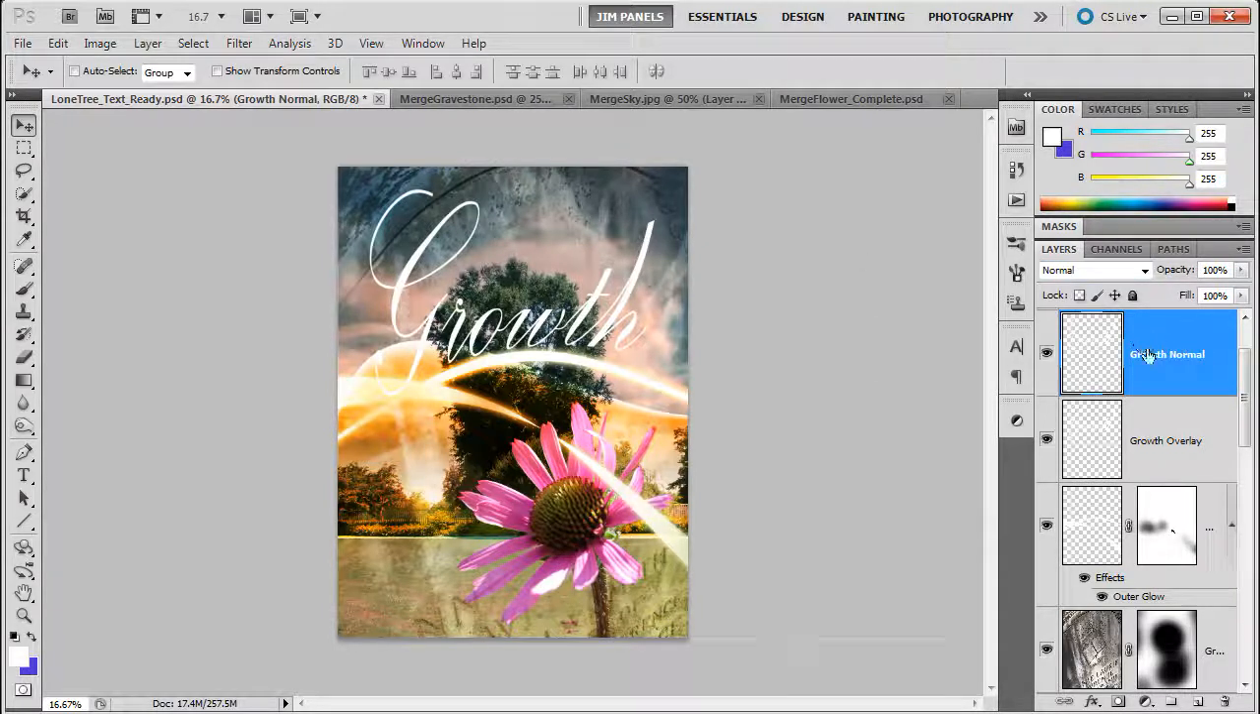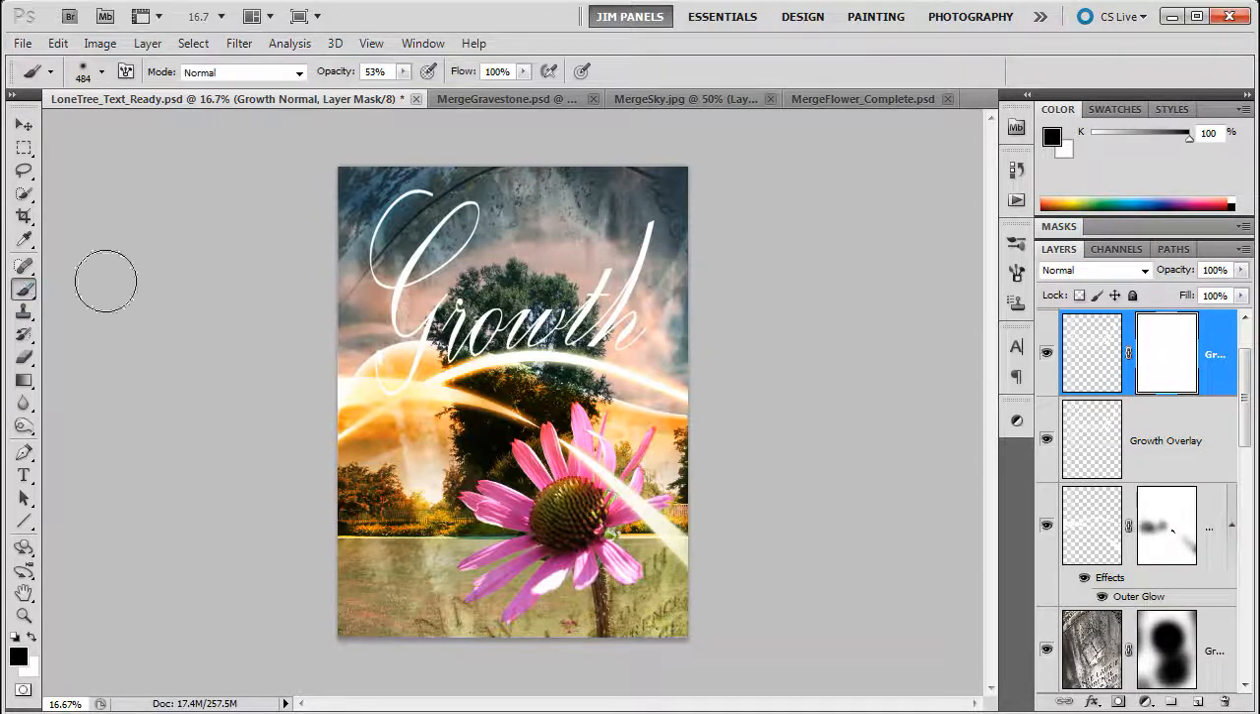What I'm going to do is just mask off some of this. So I'm going to add a mask, and I'm going to go into a black brush, and I'm going to basically erase a bunch of it. So you see how I'm erasing on here? And so the words will still come out, but I'm erasing some where I don't need it to be so bright. So just a little bit up, too much in the middle there. Let's make it white again to bring it back out. So it's somewhere in between.